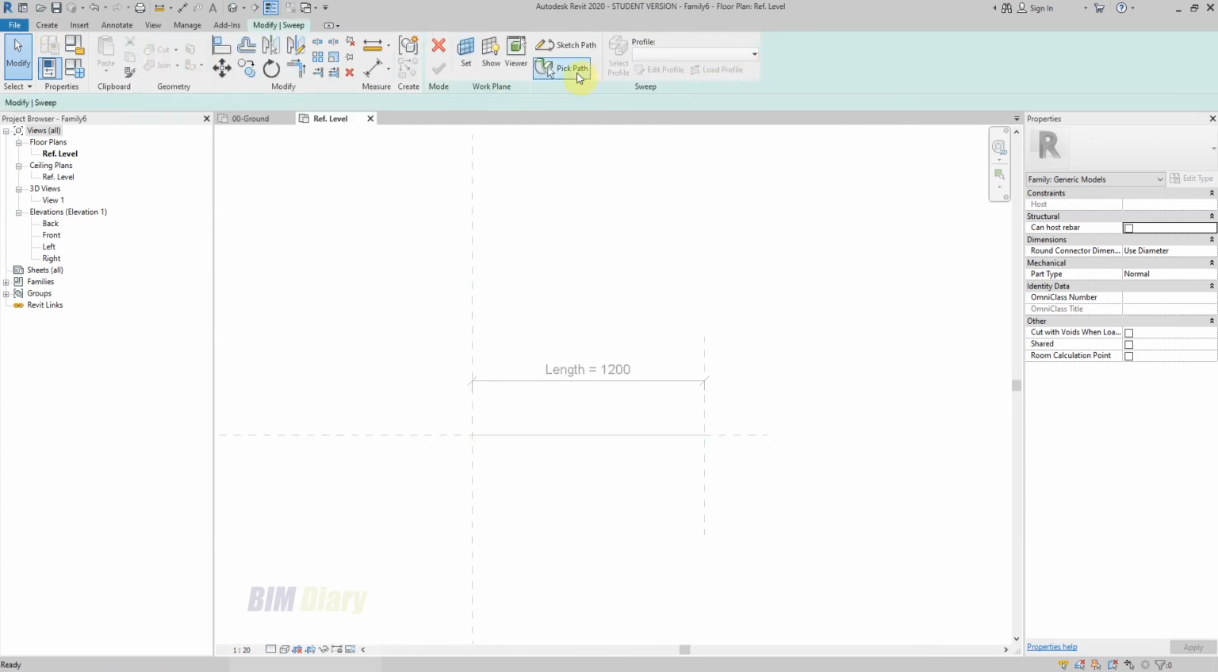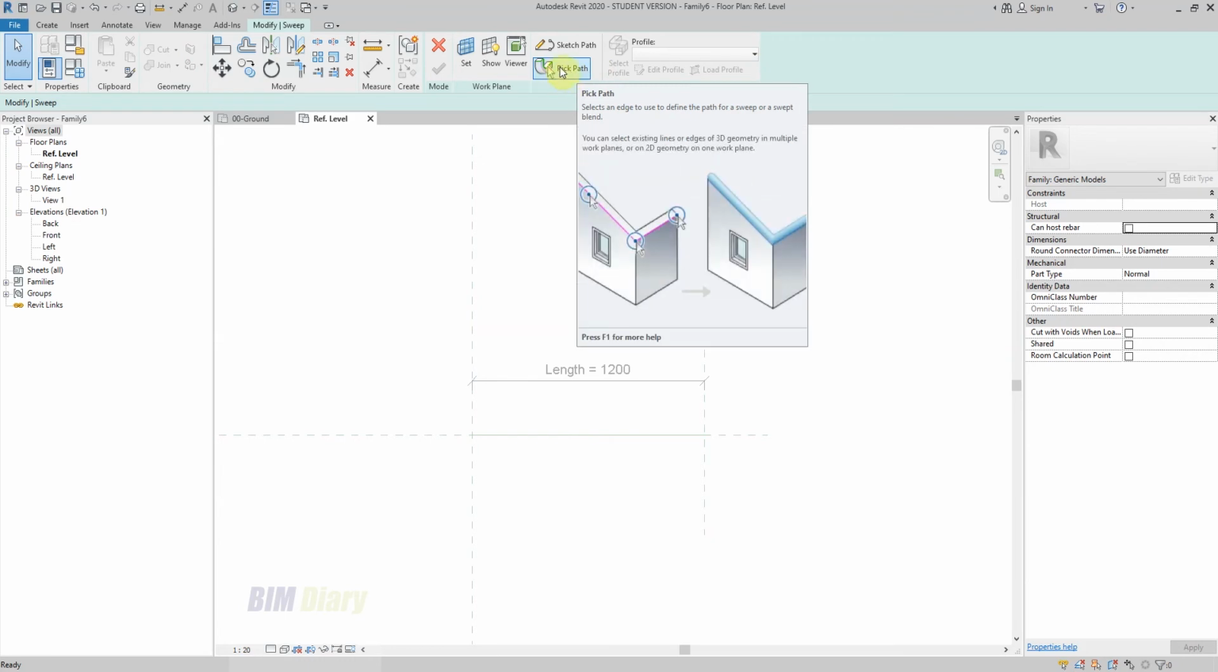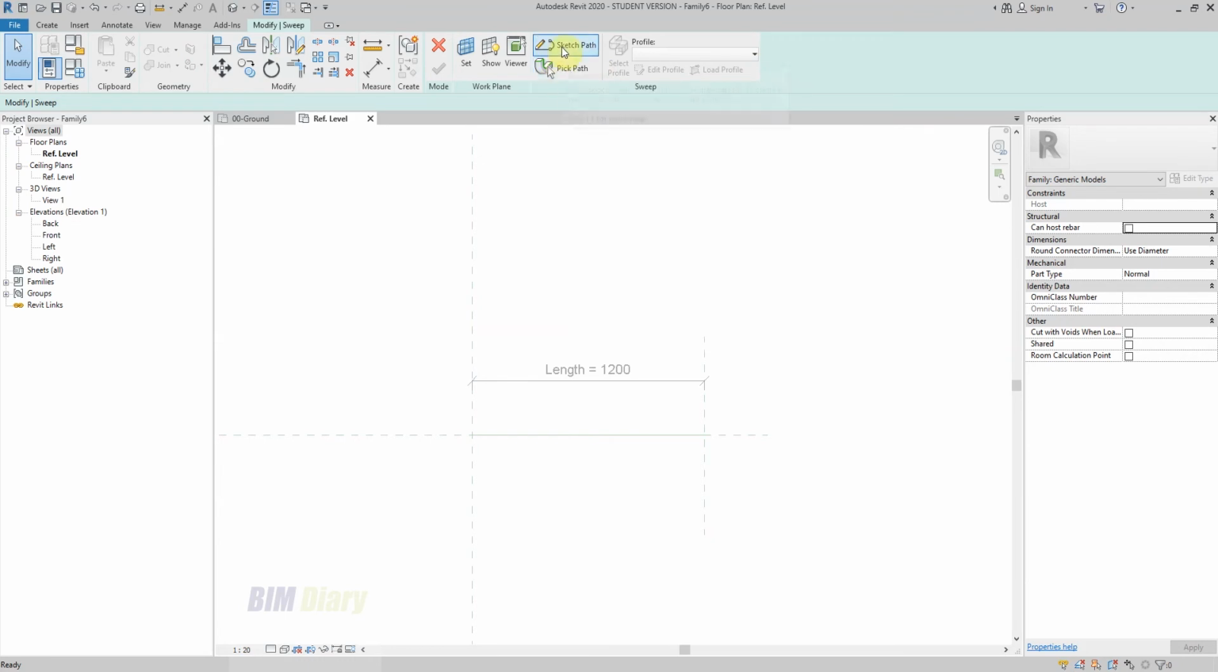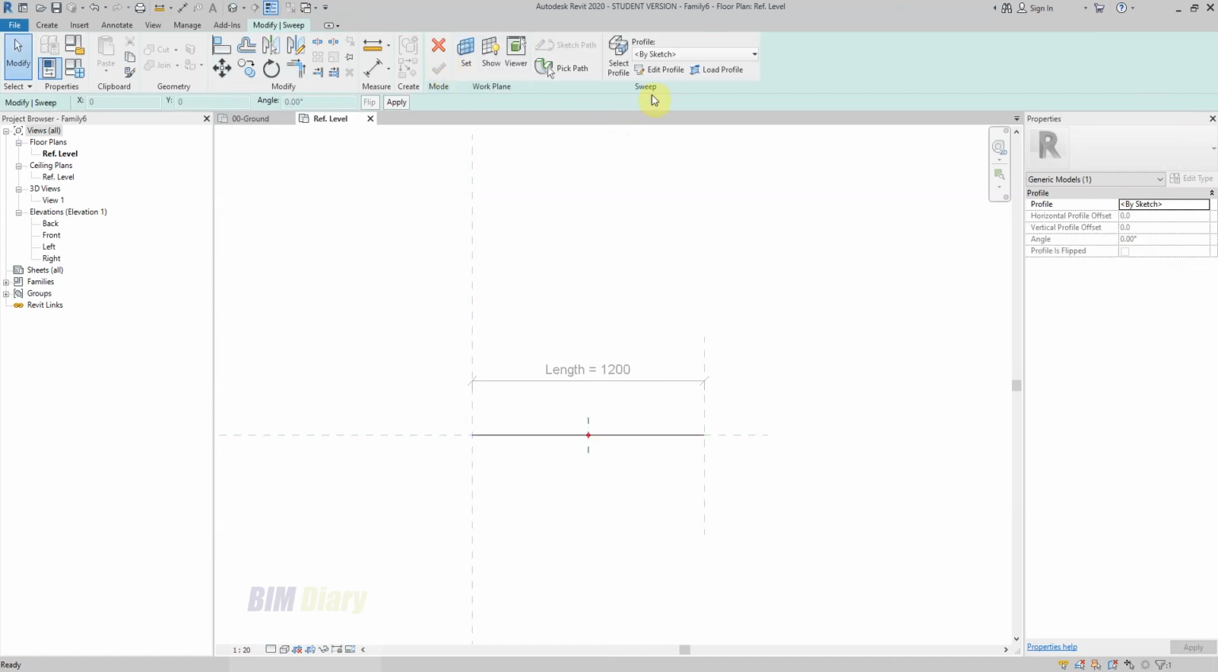So first thing is I have to select my path. To do that I'm going to select pick path tool and not sketch path because there is one reference line here, it already exists. So I'm going to select pick path and select that reference line. It will automatically lock into this reference line. So I'm going to finish it. Then I'm going to create my profile.